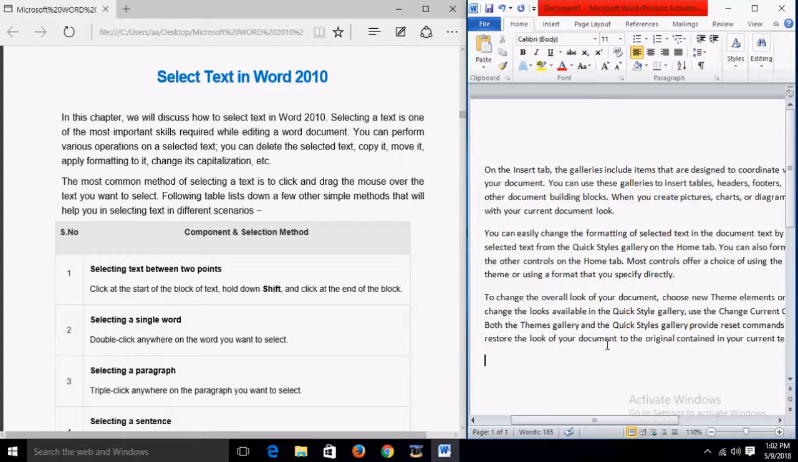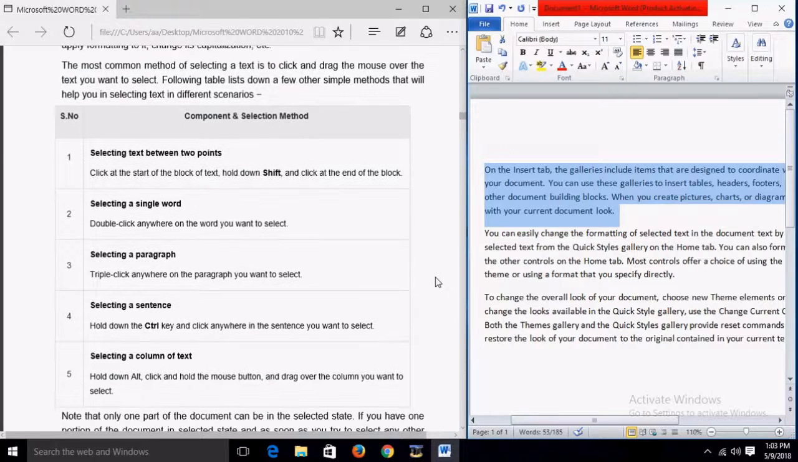You can click, drag and mouse over the text you want to select. So you can easily select from this. Just hold the left key of the mouse and then select the entire document. It is the easiest way to select, and we usually select by this process. But there are various processes we will discuss here.